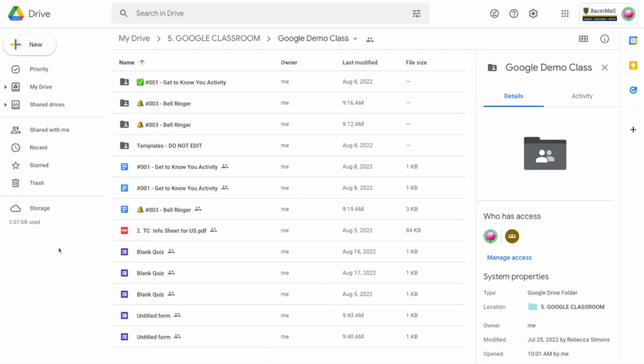Inside each class folder, there will be subfolders for each assignment in that class. You'll also find various other files and folders depending on what you've added to your classroom. My advice is do not reorganize these folders. Let Google Classroom manage them for you.